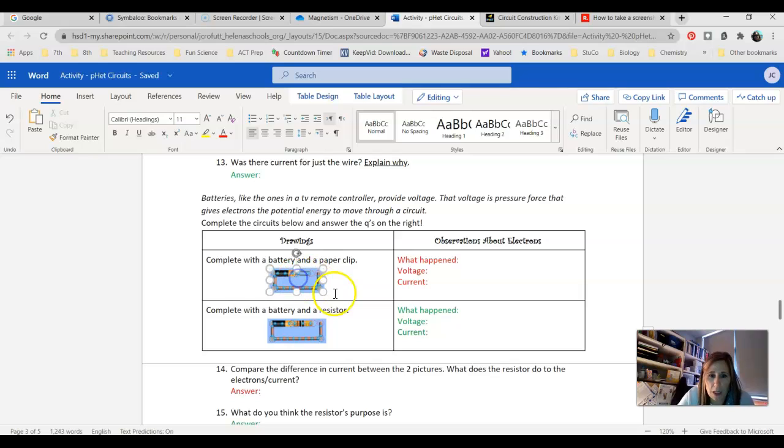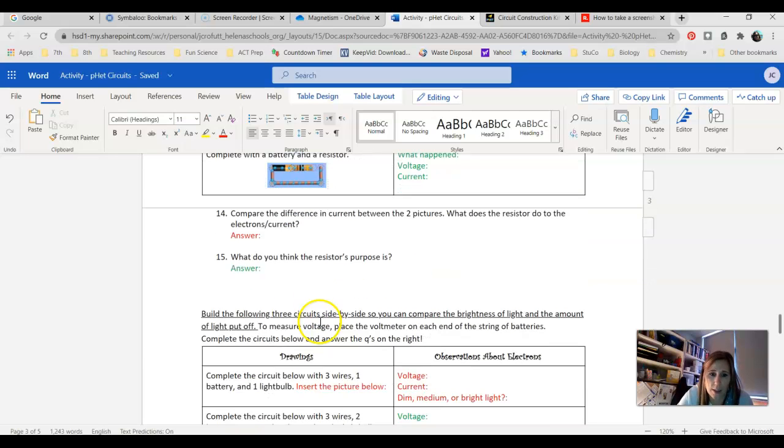So you guys will have a paper clip that you'll do in one of these. And so instead of the eraser, you do a paper clip, and again, connect those two red circles so you have a closed circuit. Same here, except you guys are using a resistor. Tell me what happened, the voltage and the current. These should both be closed circuits again, because again, you should connect those red dots. Answer those two questions.